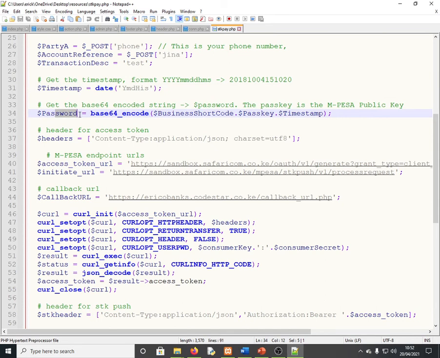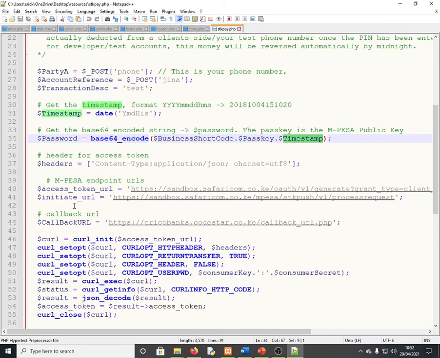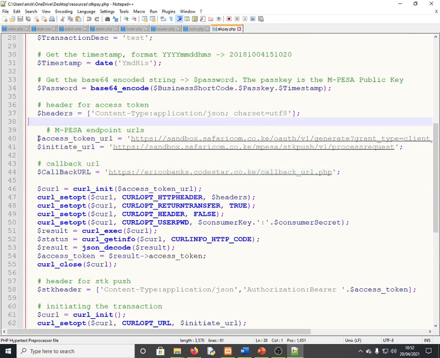Then to create a password that is going to be used in this API, you can see we are using base64 encoding. So we will use the business number here. We have got the business number here, passkey there, and timestamp here. This is the combination that you do so that you can have the password. Now the password, once you have it, this is where the content is going to be sent. This is the API for the STK push.